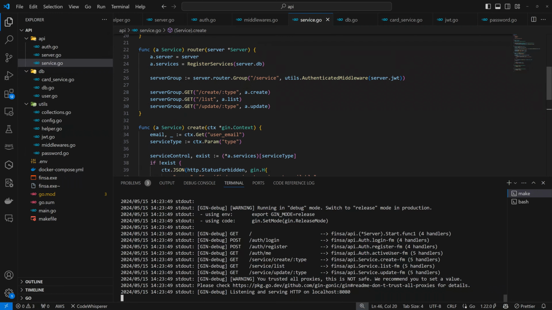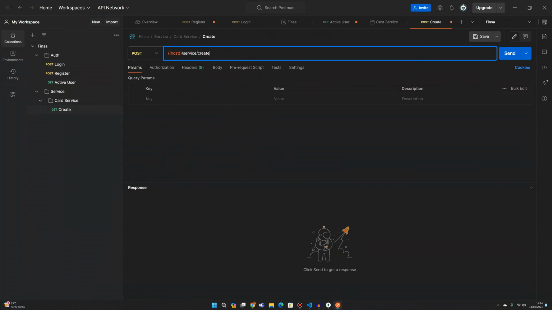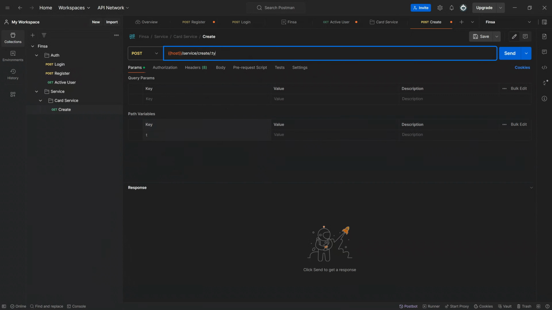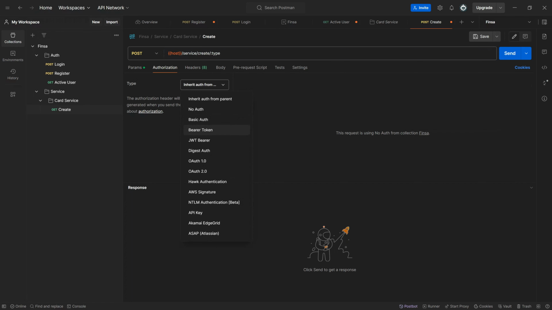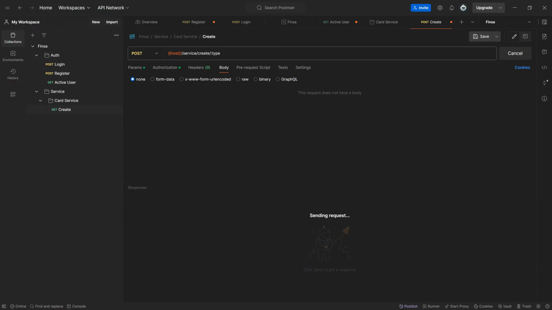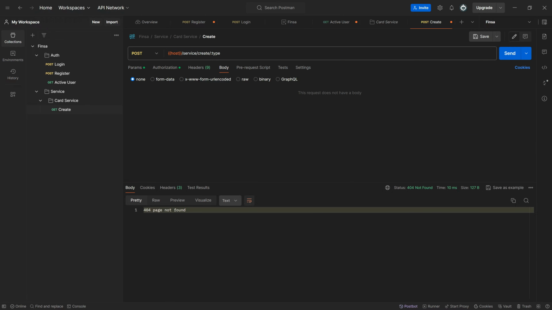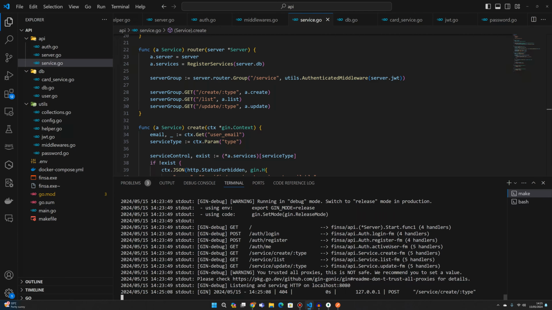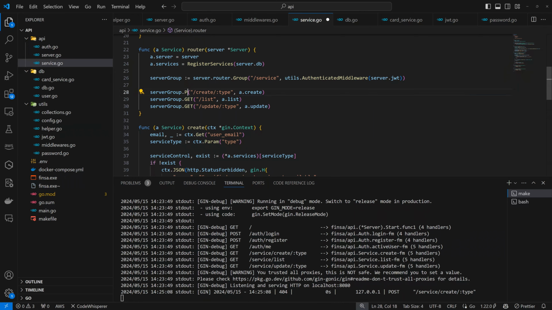Let's verify if that's the structure. If we come back to service, we have the create, then we need to specify the type. So coming back to Postman, we can have colon type, like that. That means we have to specify the type here. Again, you have to be authorized, so we have to specify the authorization here. Then finally, if we make this request, what happens? 404 page not found. Let's see why the page is not found, because that's not the expectation. That's because all these are gets, whereas they should have been posts.